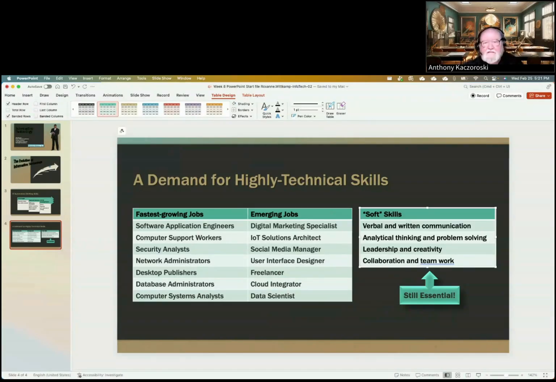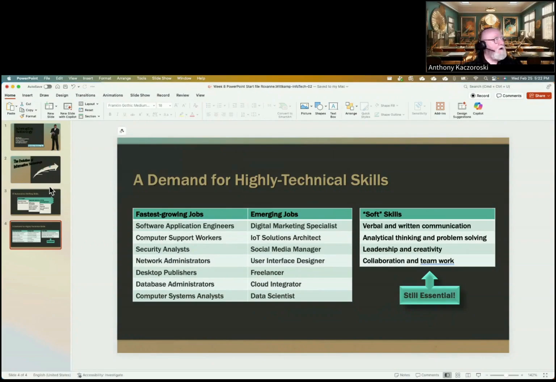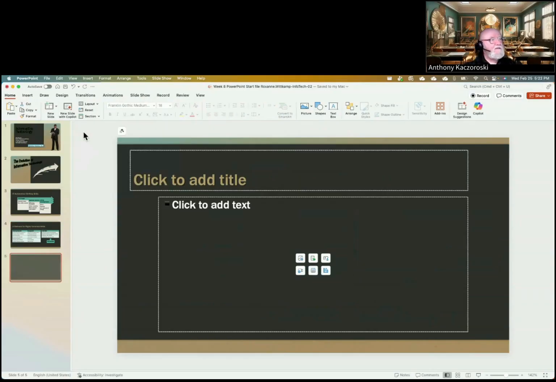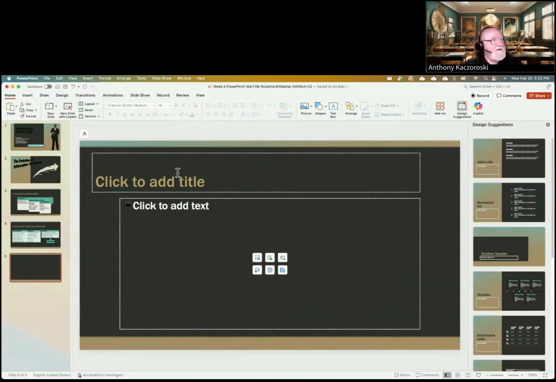Now, step 7 says we're going to insert a new slide after slide 4 with a title and content layout. So all you have to do is make sure you're on slide 4, come up here to new slide, click the down arrow, and find the one that says table and content. So that's going to give title and content. That gives you a title object and a content object.